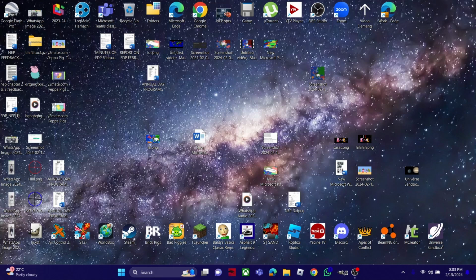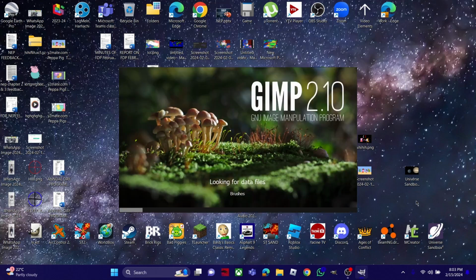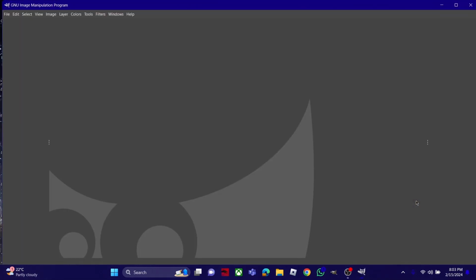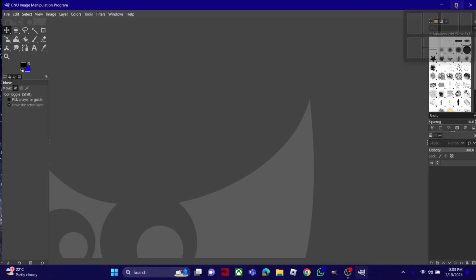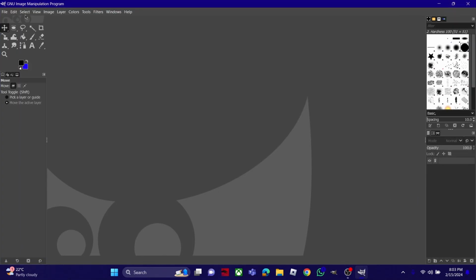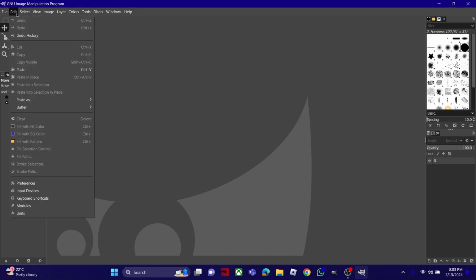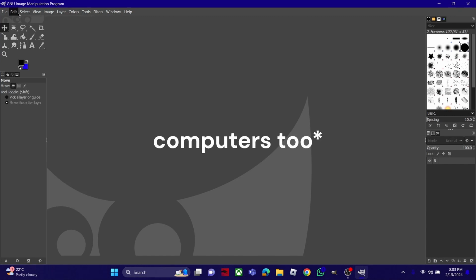Today we are going to be using GIMP. It's not that beginner friendly and it's not that good, but it's good for beginners who don't know Photoshop or something. People like me, small YouTubers. It's free, and of course you can only do it on a laptop.